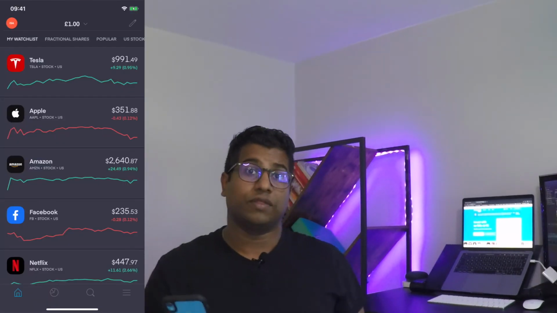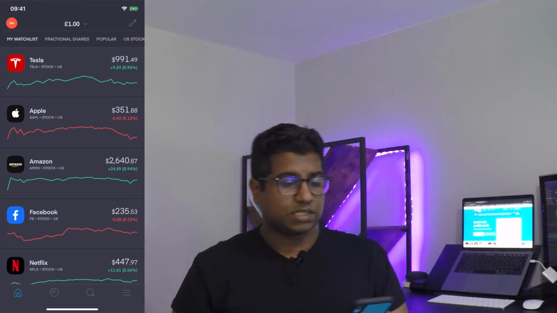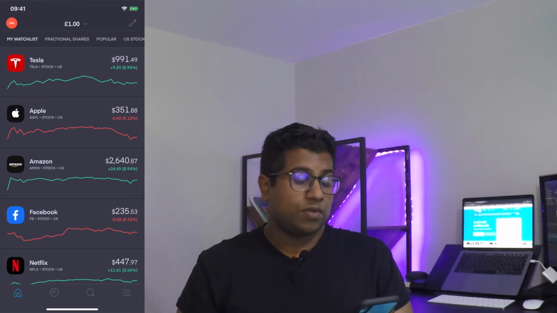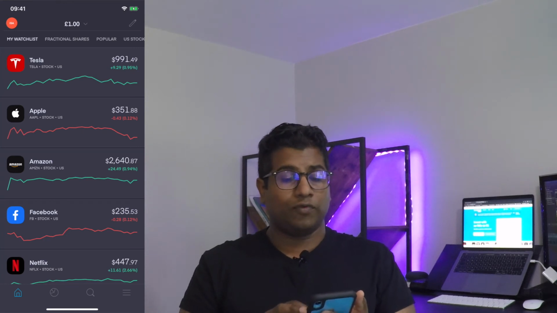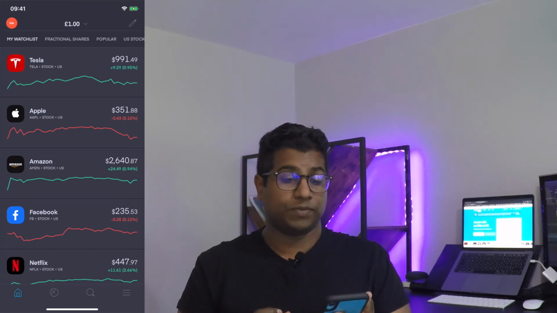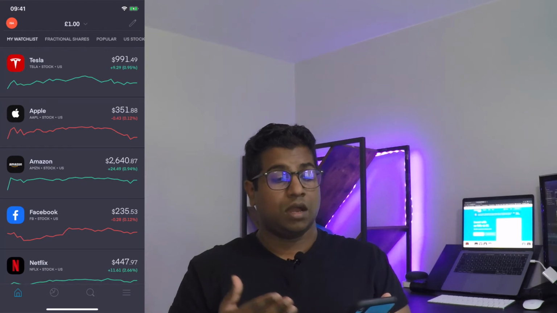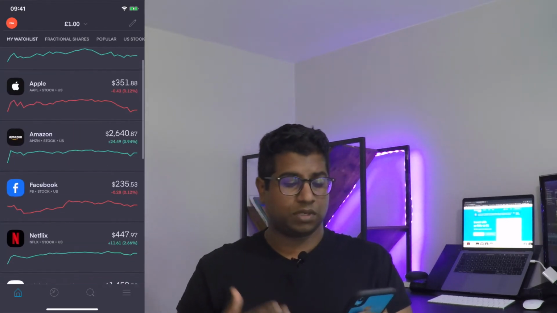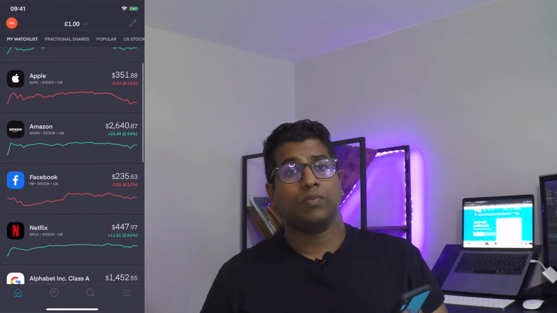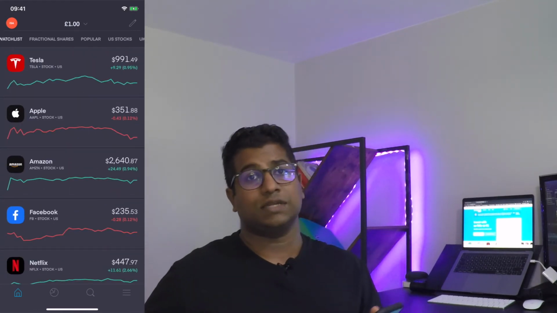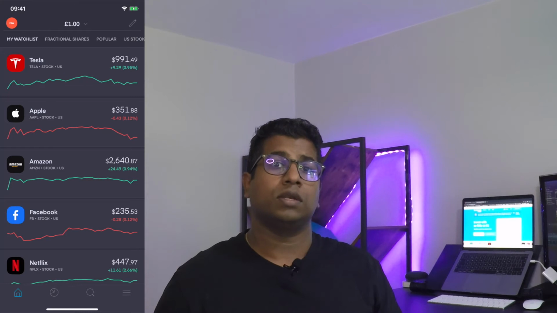Okay, now let's just have a look at the actual app itself. So for instance, we can see here straight away that when we're on the home screen, we can see a quick view of all of the companies that we're currently watching. For instance, you can see here for me, I've got Tesla, Apple, Amazon, Facebook, Netflix, Google, Microsoft, and so on. On the top bar, what you can see is various different tabs for what you can invest in.